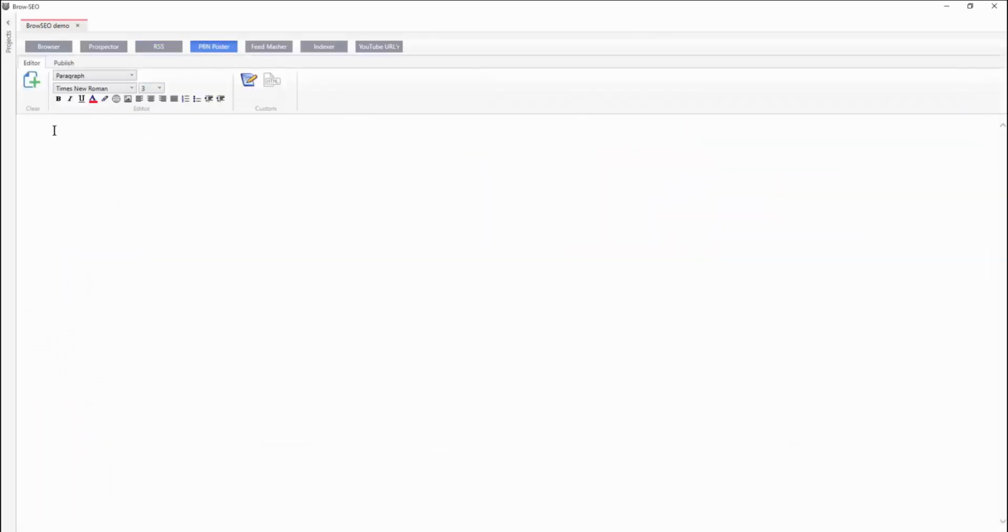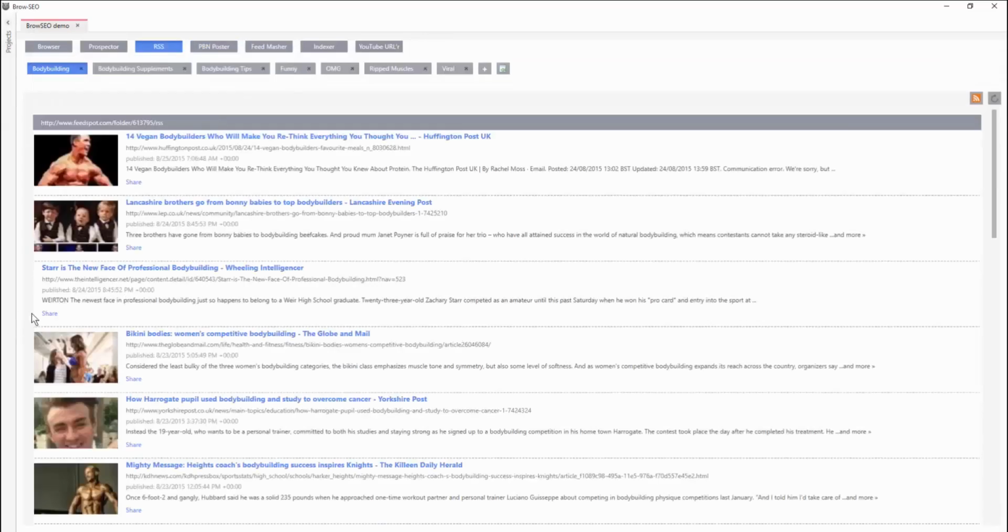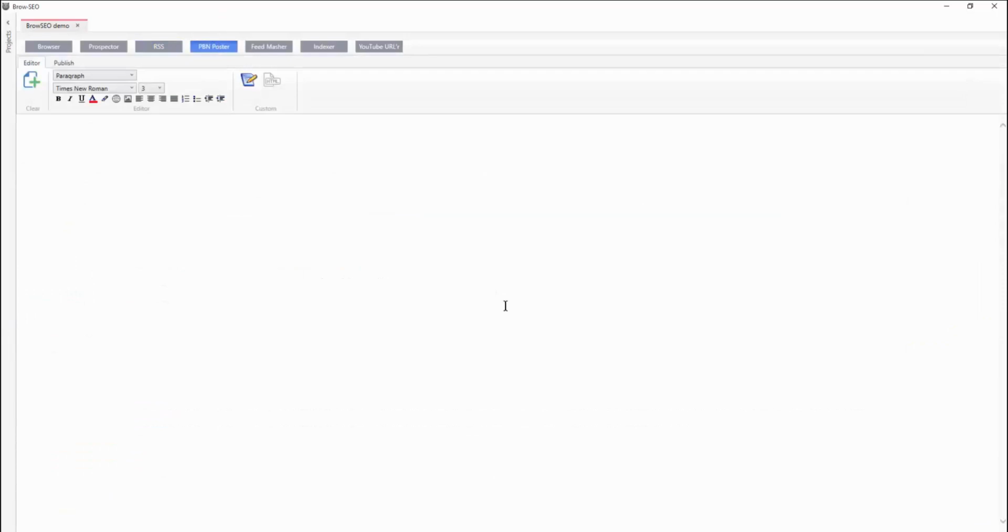PBN poster, which is plain and simple. Post directly from within BrowSEO to your self-hosted WordPress sites, self-hosted Drupal sites, and WordPress.com. Over the next week, we're just finalizing and testing the ability to post to another 20 or so networks directly from within BrowSEO. So not just the RSS feed poster where you have the share buttons that we have, but an actual poster you'll have.